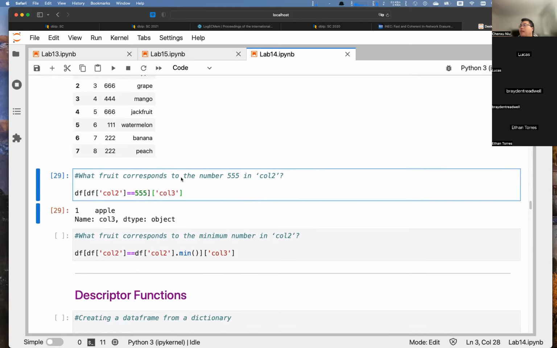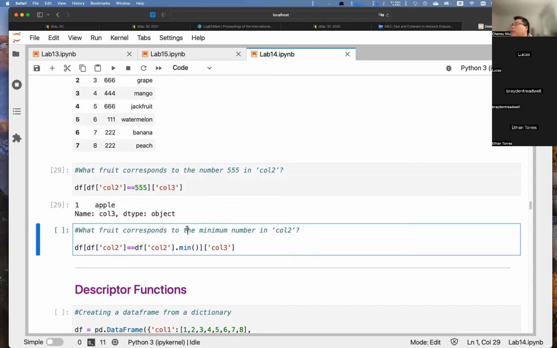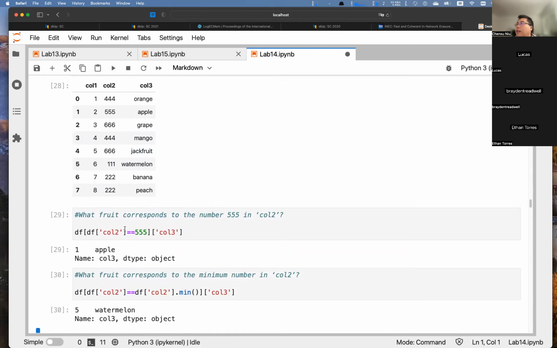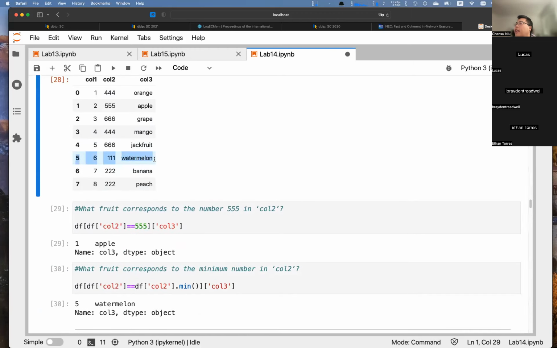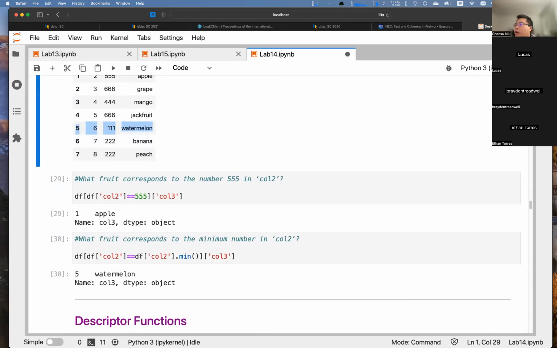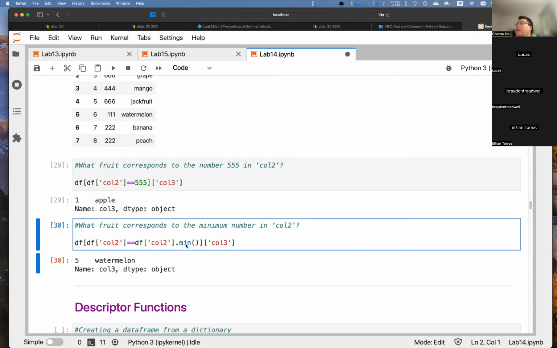Next one corresponds to the minimum number from this column. It will show you which one is the minimum number. Dot min with brackets is used to show the minimum number, and then it will show you 5. Index 5 will be 111, right? And watermelon.